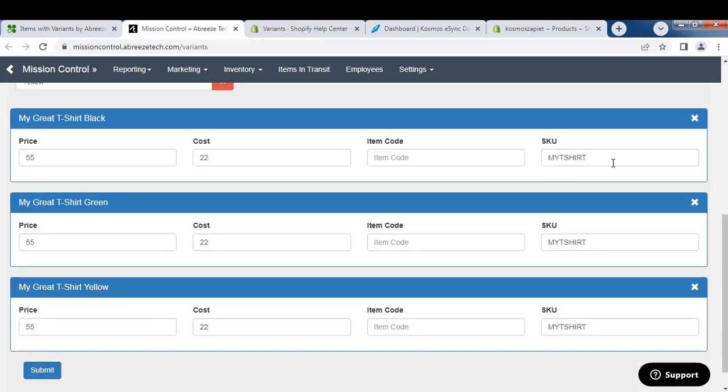The SKUs are all the same. You're going to want these to be unique for a shopping cart. So I'm just going to update this as BLK and then hit submit.